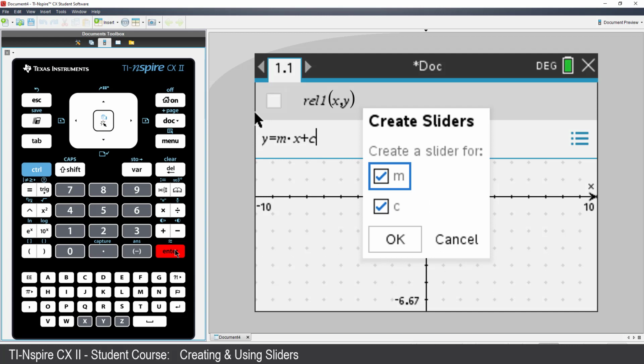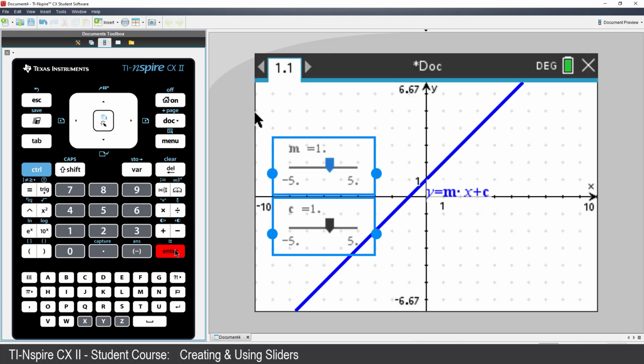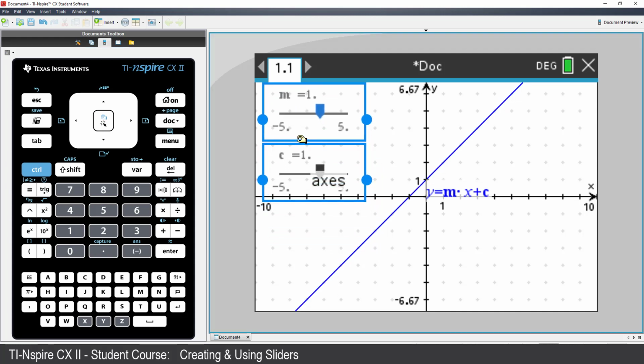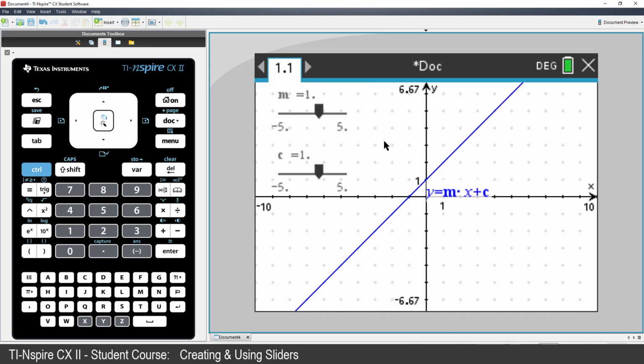TI-Nspire detects the items that are not yet defined, the m and the c, our parameters, and invites us to create sliders. Press enter to accept the two new sliders. The sliders are grouped together and ready to be moved. Use the mouse to move over the sliders and pause when the mouse turns into a hand. Click and hold, and then move the sliders to the top left corner of the screen and click. Then press escape to release the selection of the two sliders.